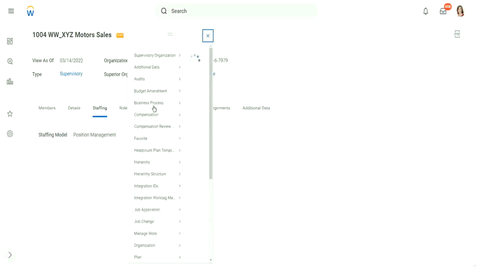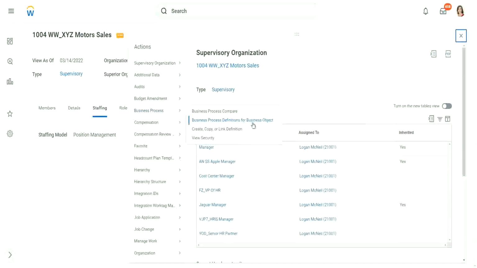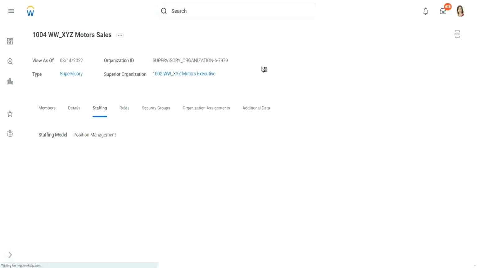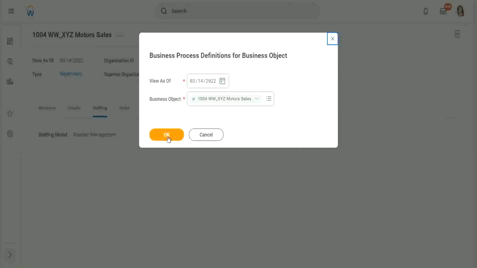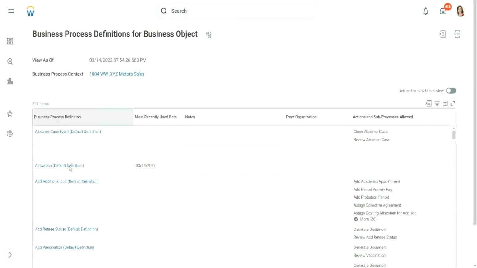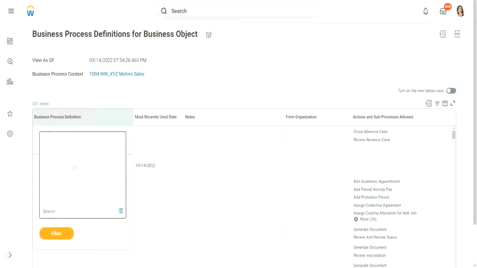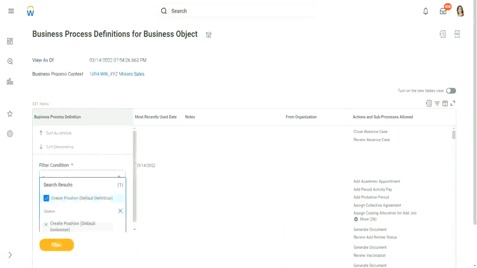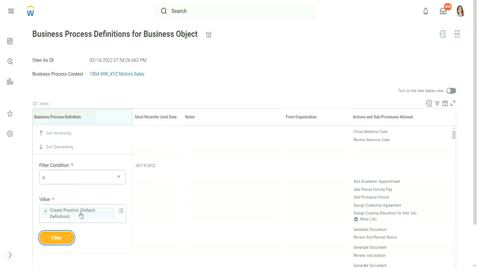And then business process. Business process definitions for business object. So here, this option will allow us to find out the existing business process definitions for this particular supervisory organization. So there is a business process called create position. Okay. Now it says it is using the default definition.